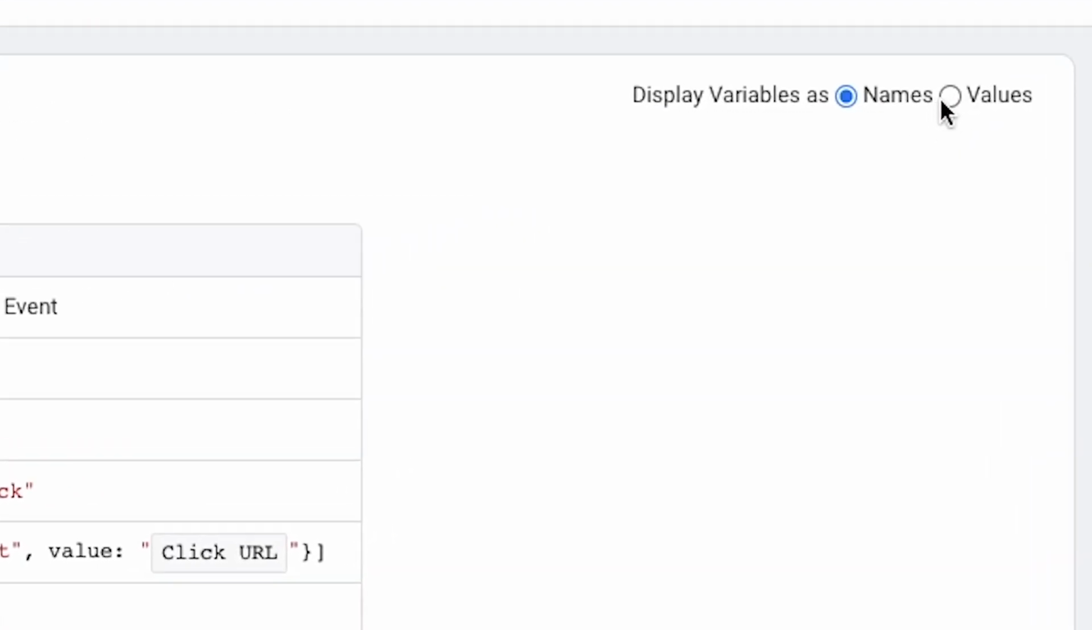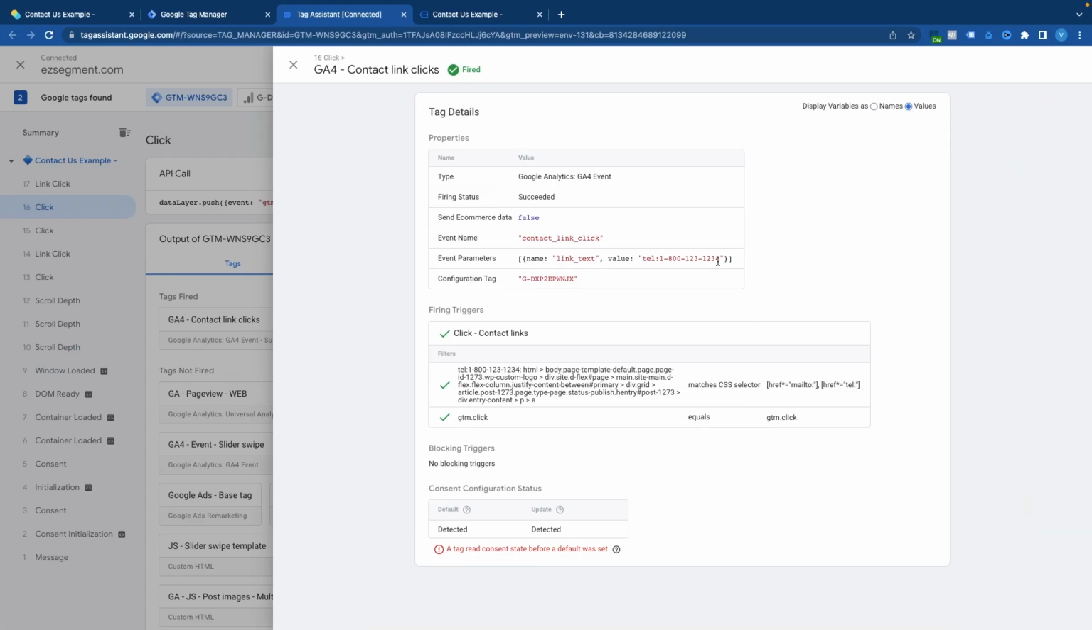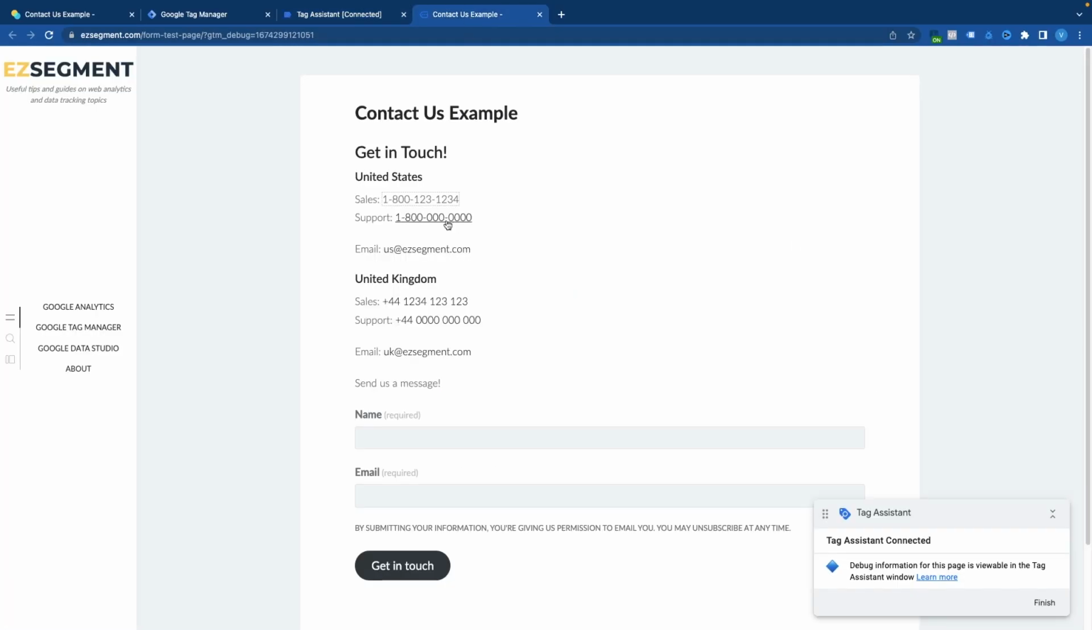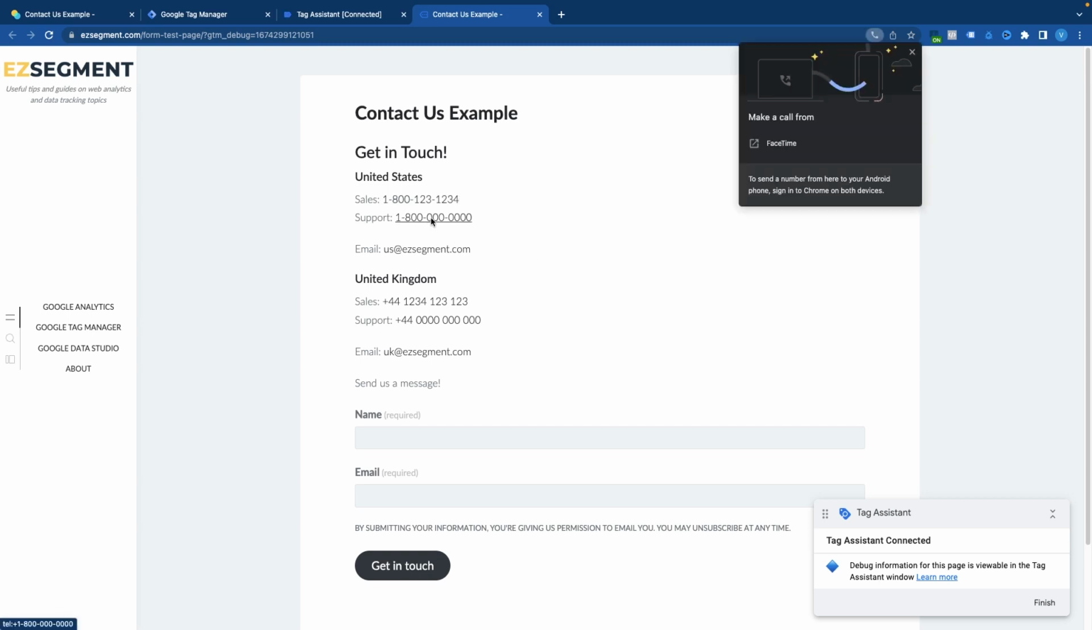If you select values on the right top corner, you should see exact phone number that we have just clicked. So it is 123 1234. So this is the same that we have here. Let's click on another one. Let's click on this one.